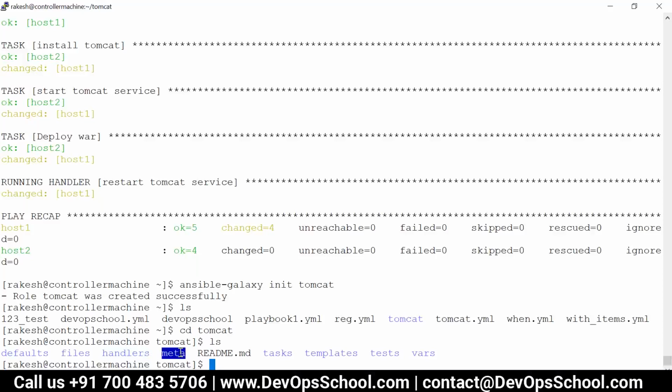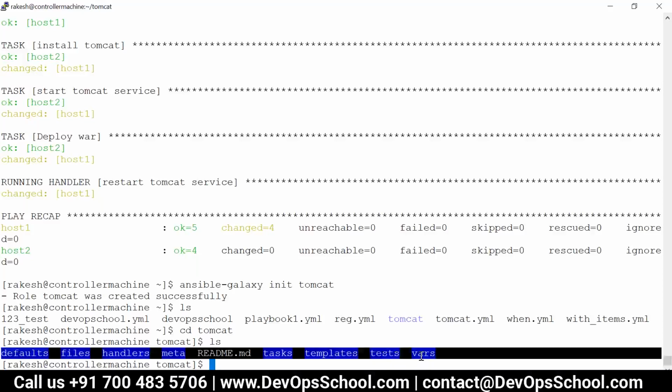Meta. If my role has a dependency on another role, I'll mention it in the meta directory. Tasks is nothing but whatever tasks we have; we will mention them here. Templates: what is the difference between files and templates? Files are static content. If I have dynamic content that needs to be replaced and copied, I'll use templates. I have tests; if I write any unit tests, I'll put them in tests. And vars is variables.